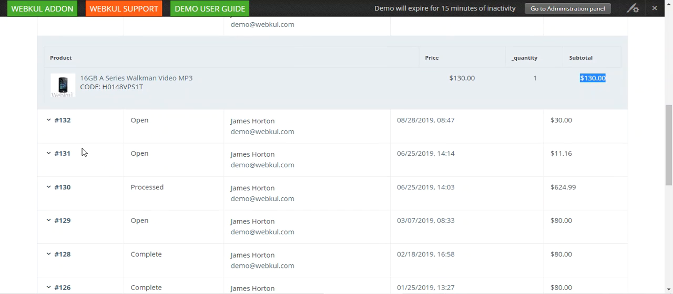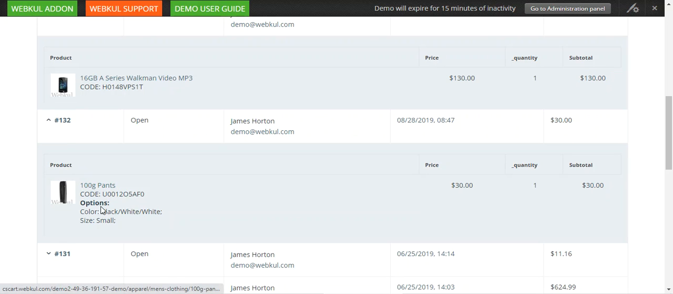So here as well you can see I can check any of the products by tapping here on the drop down option here, and that brings up the particular product. If it has any options, those options would also be visible, for example here you can see that we have the color and the size, the price of the product, the quantity and the subtotal along with the same.